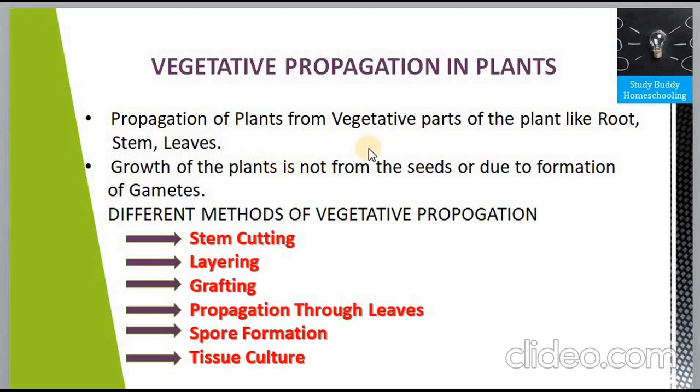Here there is no seed formation. There is no sexual reproduction. There is no pollination, fertilization. New plants come from the existing plant parts like roots, stem, leaves, etc.